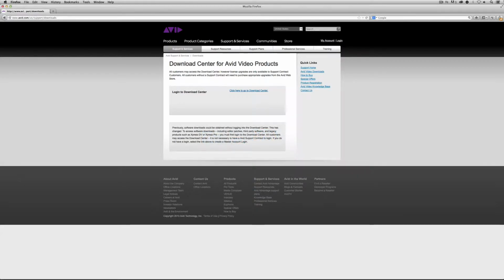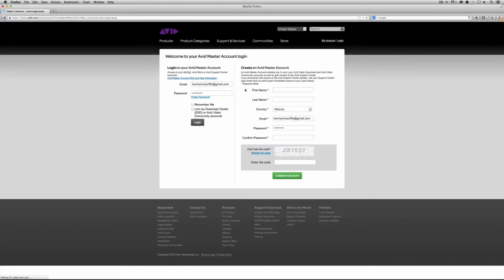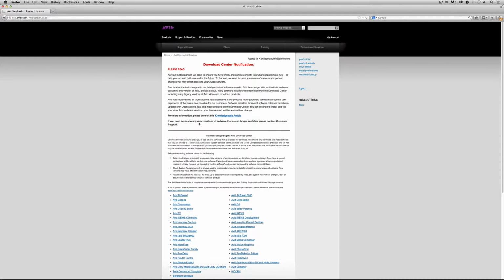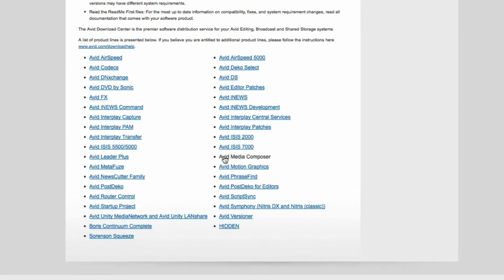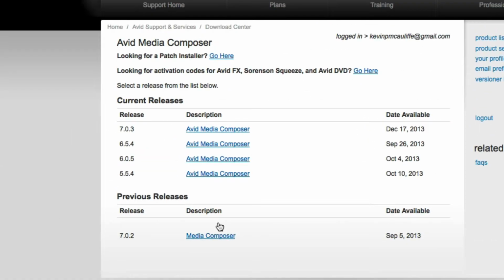Now as of this recording, the most recent version of Avid's Media Composer is version 7.0.3. Now if you want to log in and see what version is the most current version, you can simply head on over to your web browser, navigate to avid.com/downloads, log into the download center, and once you're in the download center, all you're going to do is simply head on down to the Avid Media Composer section located right here, and once you're in there, you're going to see the most recent version of Media Composer is version 7.0.3. Now that's the most recent version of version 7.